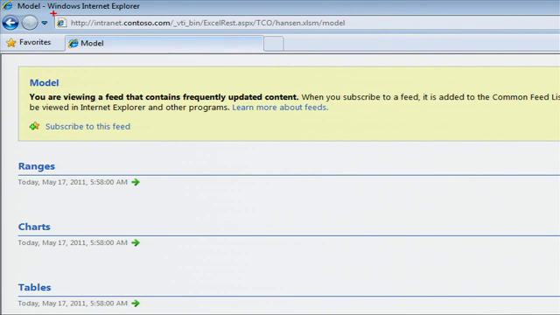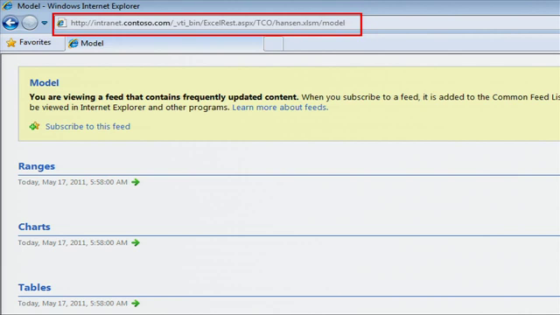Just take a look at this for a second. You'll see that it is intranet.contoso.com. Okay, so that's my SharePoint site. _vti_bin/excelrest.aspx. That's the location for the REST API for Excel.